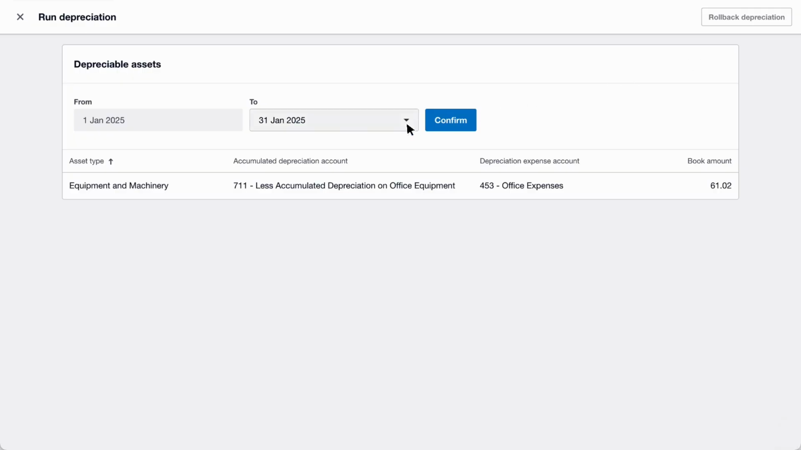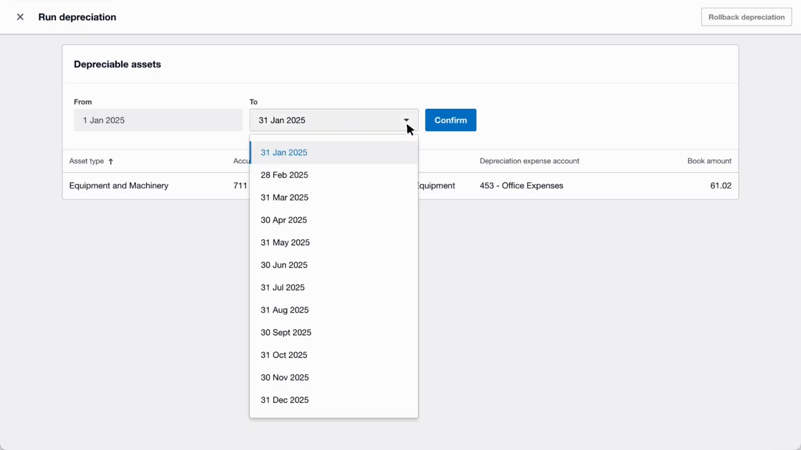Use the drop-down to select the date you want to run depreciation to. You can select any month end date in the financial year. In this example, we'll choose 31 December 2025.